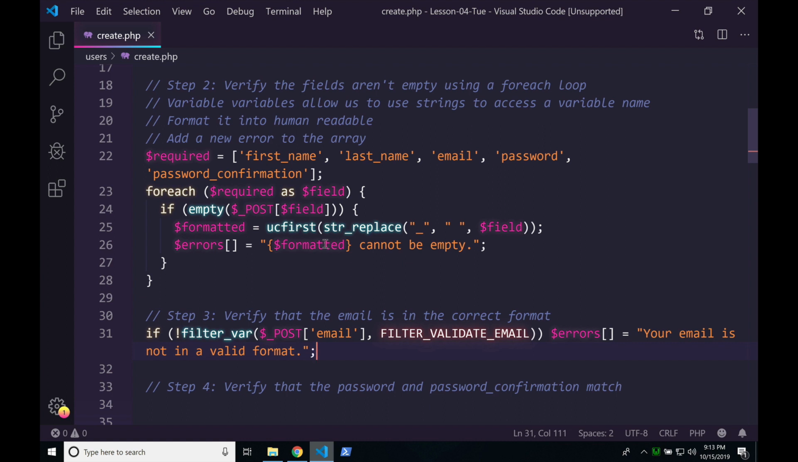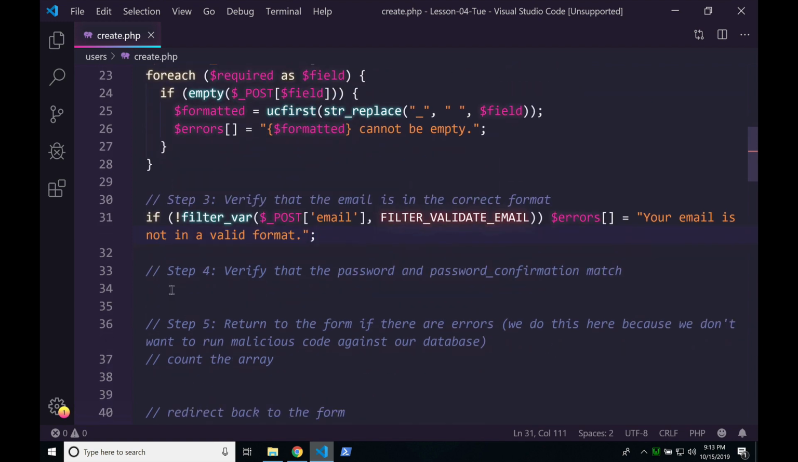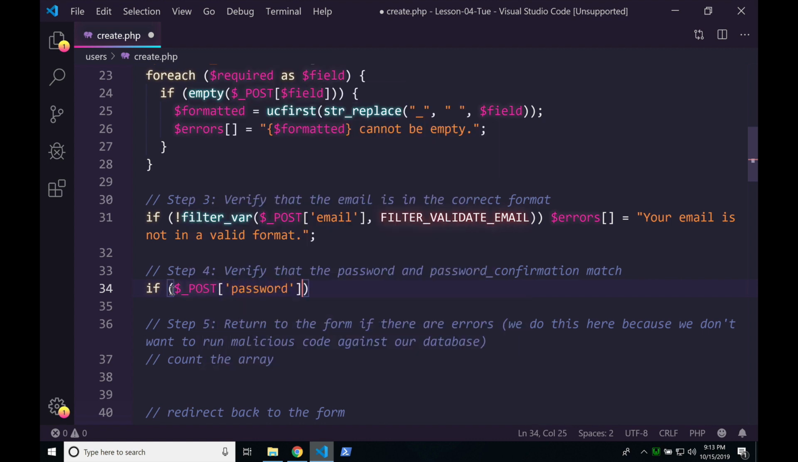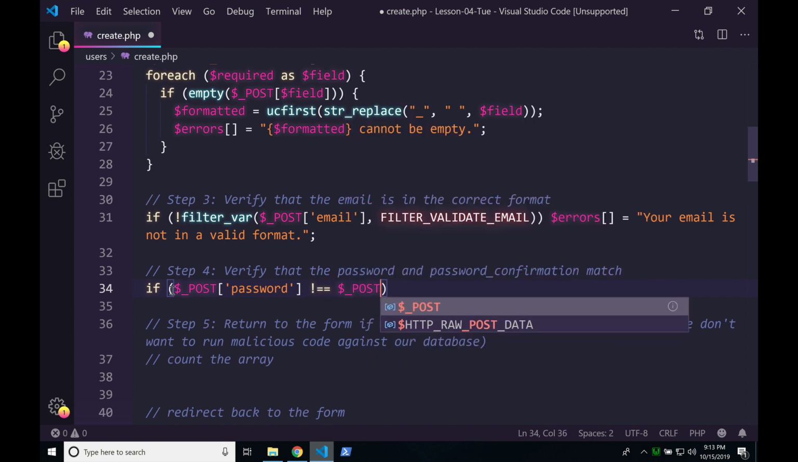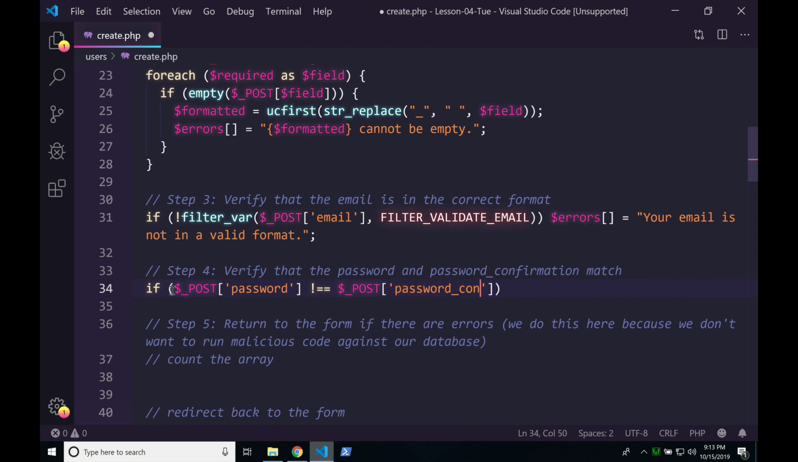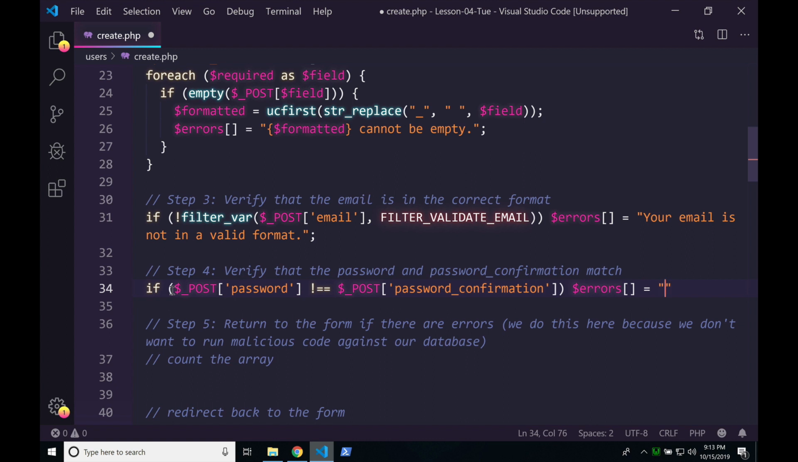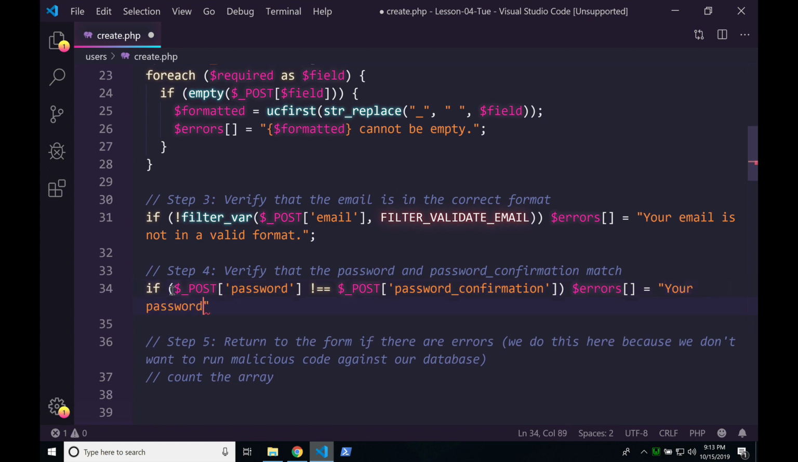All right, next, we're going to validate that the password and password confirmation match. This is a simple conditional check. If $_POST password does not equal $_POST password confirmation, then add a new error. Errors equals: your password must match the password confirmation.